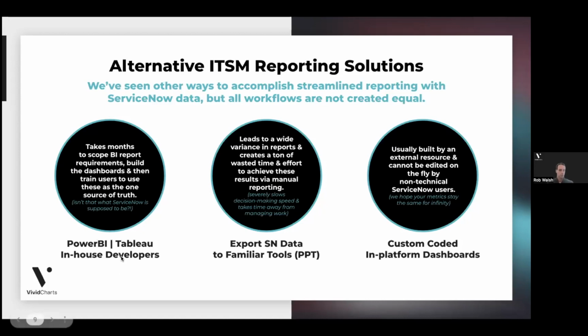So you'll hear this kind of reference throughout the presentation, and we'll show you today how we can make the most of the data in ServiceNow without having to pull it out. The middle one is by far the most prevalent and also where you get the most scale for your investment in VividCharts. Excel and PowerPoint, the most manual, the least scalable, and it leads to a wide variance in the reports that are actually getting interpreted.